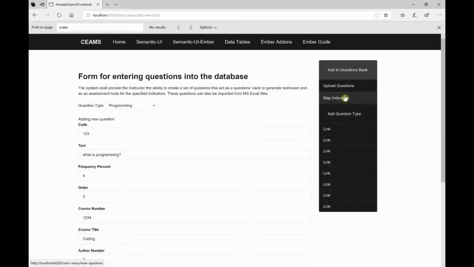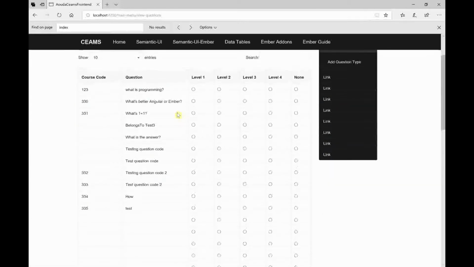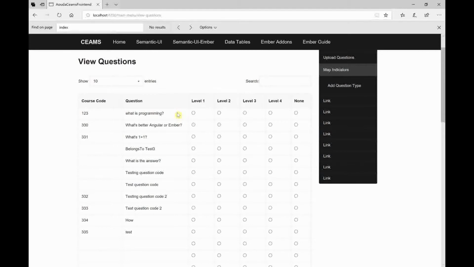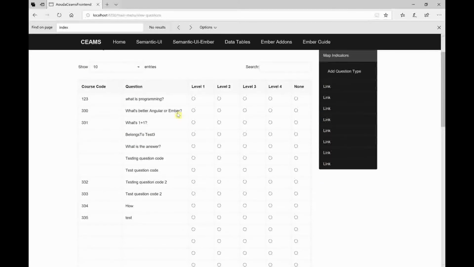Now let's move on to the indicator mapping. As you can see here, this is the data table that will display all of the different questions available for the specified indicator. Right now, we have no indicator that is specified as someone else's route to send into this. So for now, we'll just be going with the indicator null.